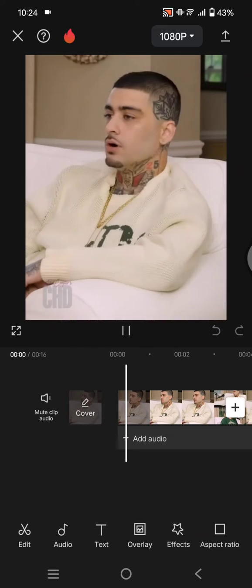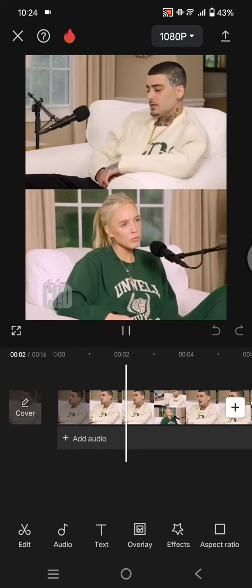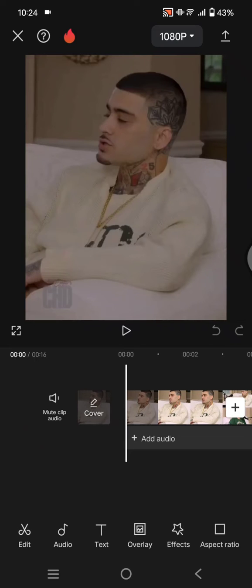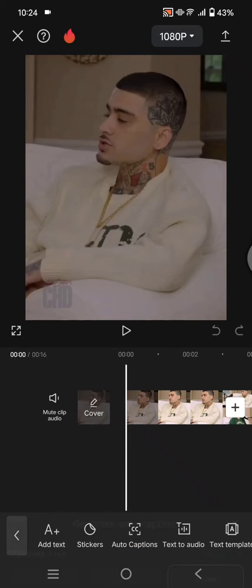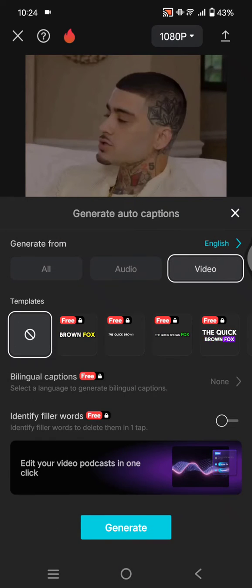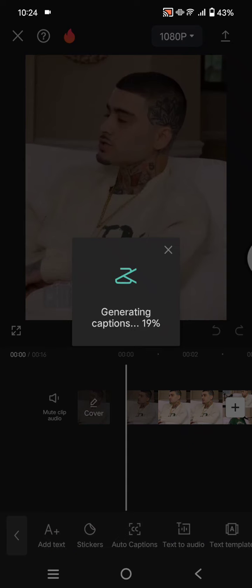So first, just add your videos and generate the caption first. So click on text and use auto captions in CapCut to easily generate the caption. Don't forget to select the sound source and also language. And after that, click on generate and wait for the captions to show up.